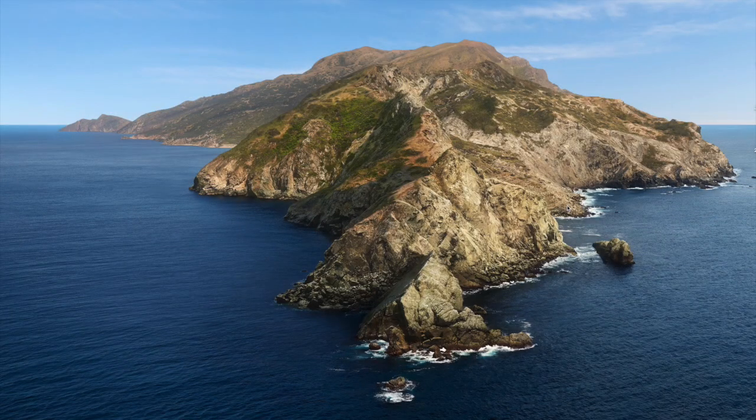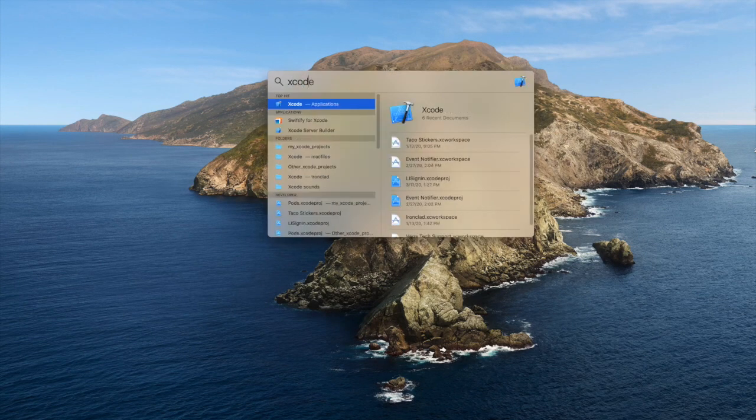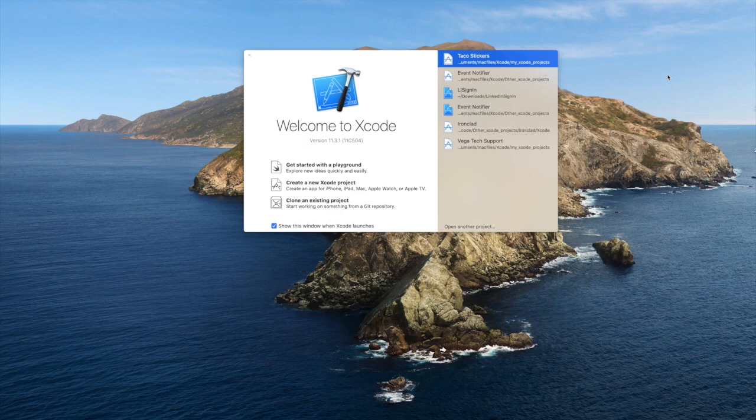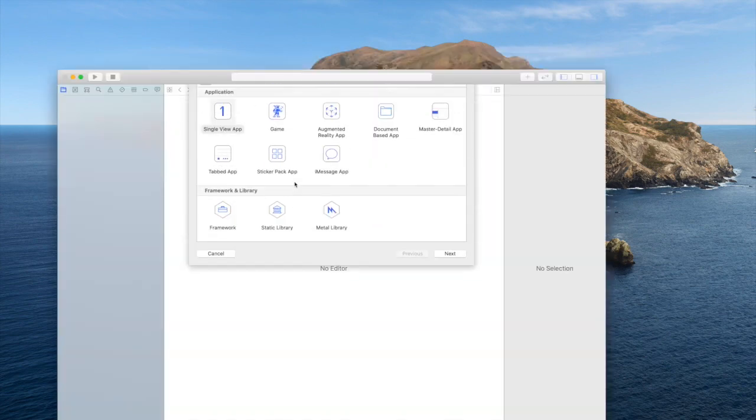I'll be showing you how to create a basic app in Xcode and export it to your phone for free. So, let's get started. First, you're going to want to open Xcode. You'll get this window. I'm currently using 11.3.1. Okay, next you're going to want to create a new Xcode project.